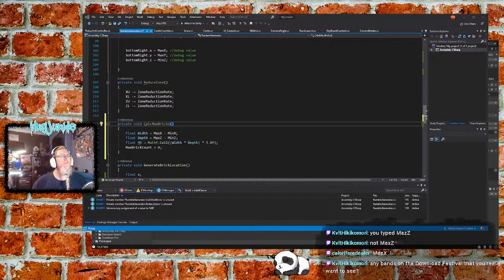What are they trying to achieve here? Any bands on the Download Festival that you really want to see? There's a few on there. Let's have a quick look. I've not properly made a list or anything. Let's have a looky. Actually, I've got it on my phone. I don't need to bring up Discord, do I?